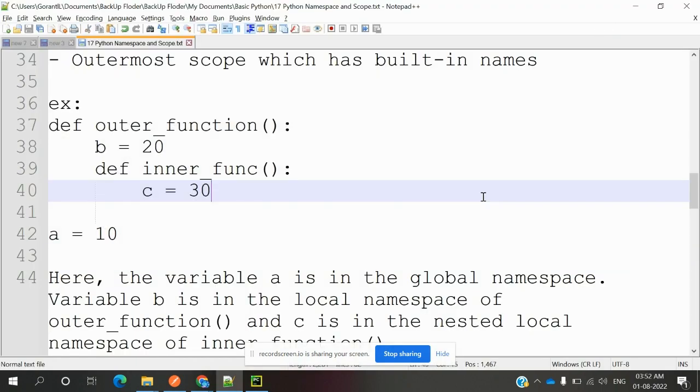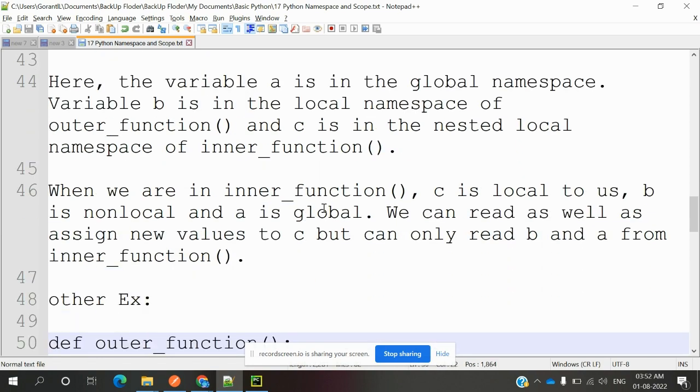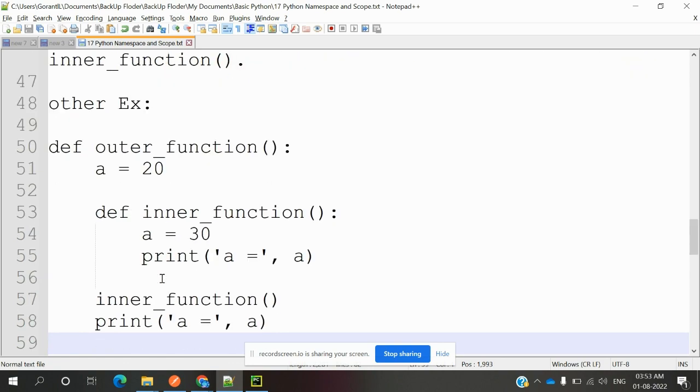Okay, here the variable a is in the global namespace, the variable b is in a local namespace, the outer function, and c is in a nested local namespace, the inner function. When we are in the inner function, c is local, b is non-local, and a is global. We can read as well as assign a new value to c, but can only read b and a from inner functions. How we can do it, the simple format is shown here.